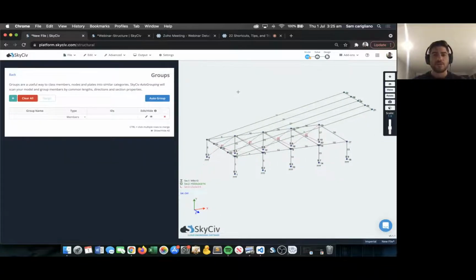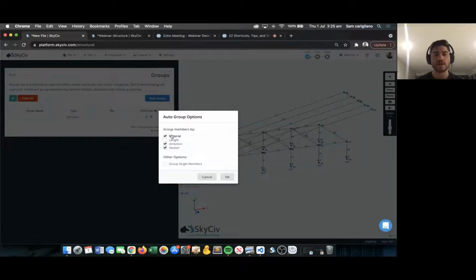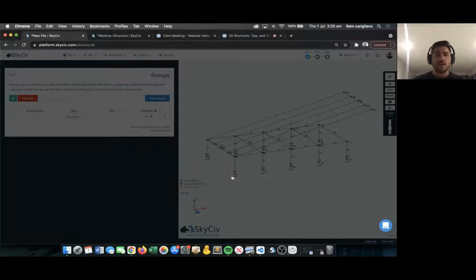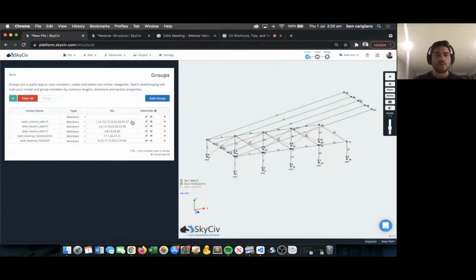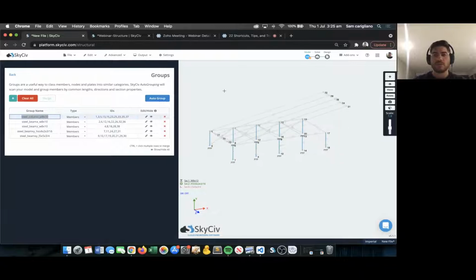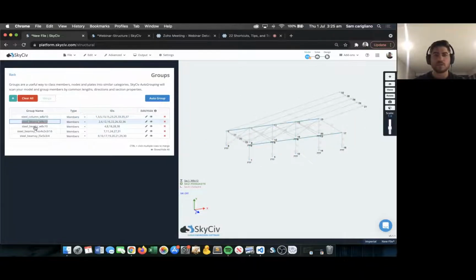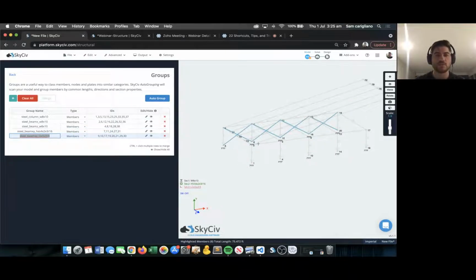And we're going to focus on the auto grouping function, which is basically an algorithm that runs through your model, scans through and detects all the similar members. I'm just going to run that, and I'm going to group by material, direction, and section. And what that will do is pick up these similar members here. So we've got some columns, we've got some beams going in the X direction, sorry, we've got some beams going in Z. We've got our joists there, and then we've got some bracing. It's also smart enough to detect that these are in opposite but equal directions. They should be treated the same.